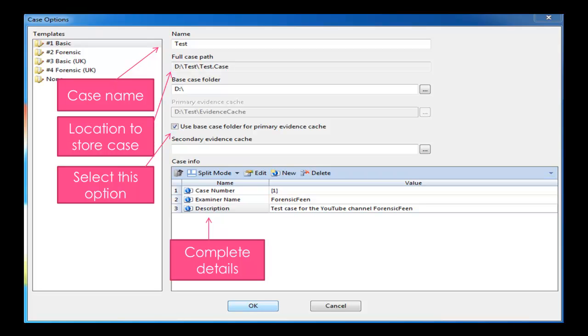Then we have case info at the bottom, which is probably the most important aspect of creating a new case. We have three options there: case number, examiner name, and description. On the right hand side where it says value, if you click there for each option, it opens a page where you can enter the value. So the case number, for the purpose of the video, just put number 1. The examiner name would be the investigator's name, but for the purpose of the video we'd use forensicFeen. And then the description is just an overview of your case, so it's for your own purpose, so you can go back and see why you created this case.